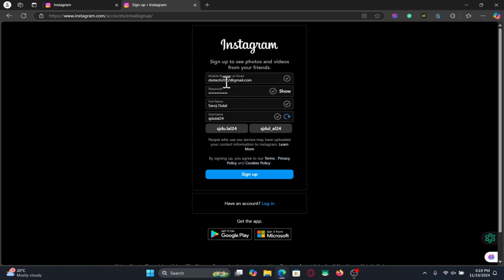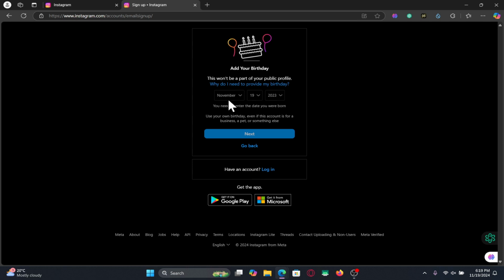Just type in your phone number or your email address followed by your preferred password for your account and then enter your full name as well as your desired username for your Instagram account. You can then tap on the sign up button and enter your date of birth.